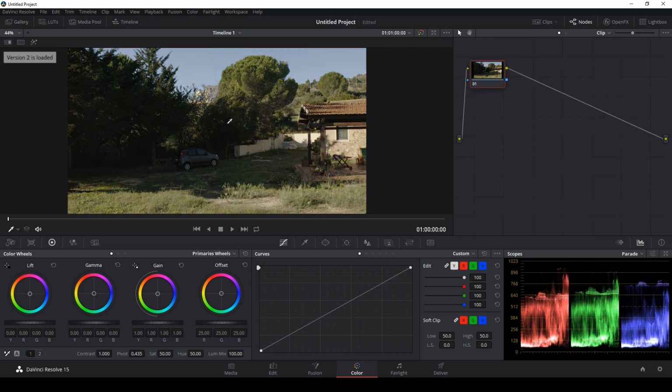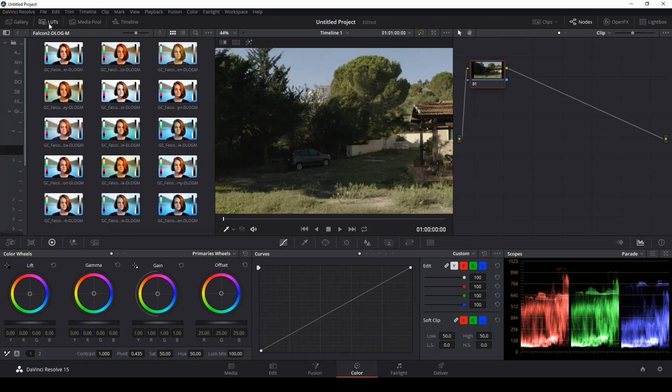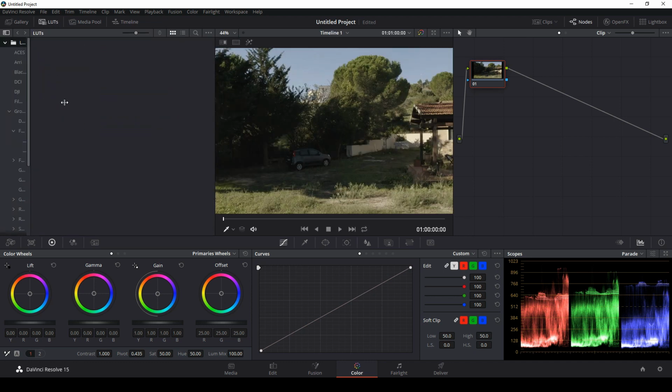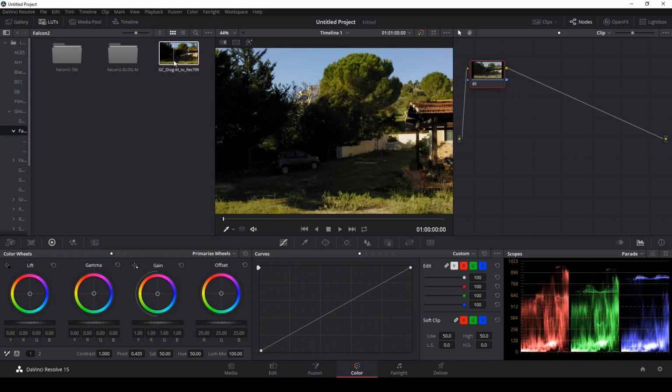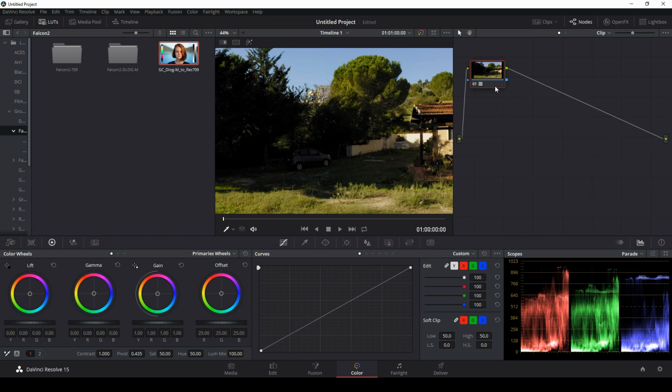Now we're going to do the same thing, but we're going to grade it with a LUT. I'm going to open up my LUTs browser, and I'm going to navigate to my Falcon 2 LUTs, and I'm going to try out this DLog-M to Rec 709 LUT. I'm just going to double click it. That's going to add it to my first node.